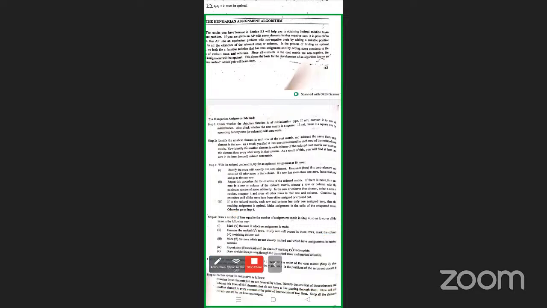And the third point: if in the reduced matrix each row and column has one assigned zero, then the resulting assignment is optimal. So make the assignment in the cells with those zeros. Otherwise, go to step 4. After marking the zeros, in case the number of zero assignments is less than n, where n is the order of the matrix, we go to the next step.